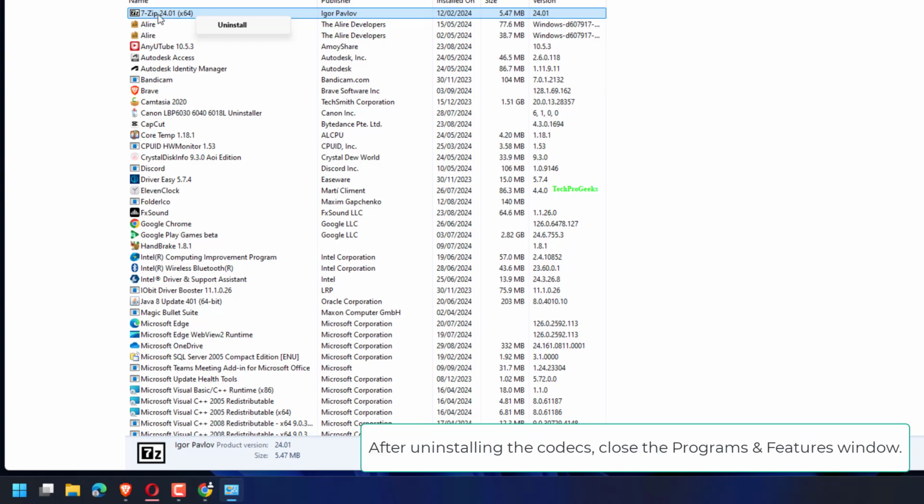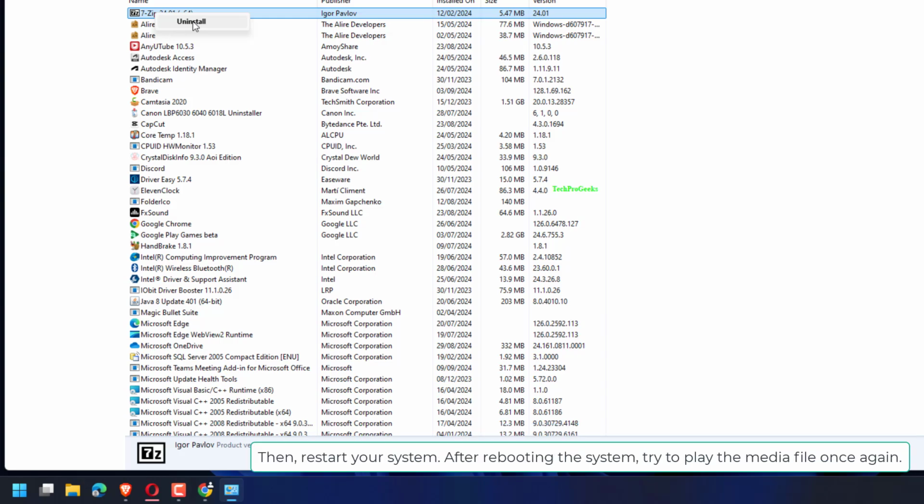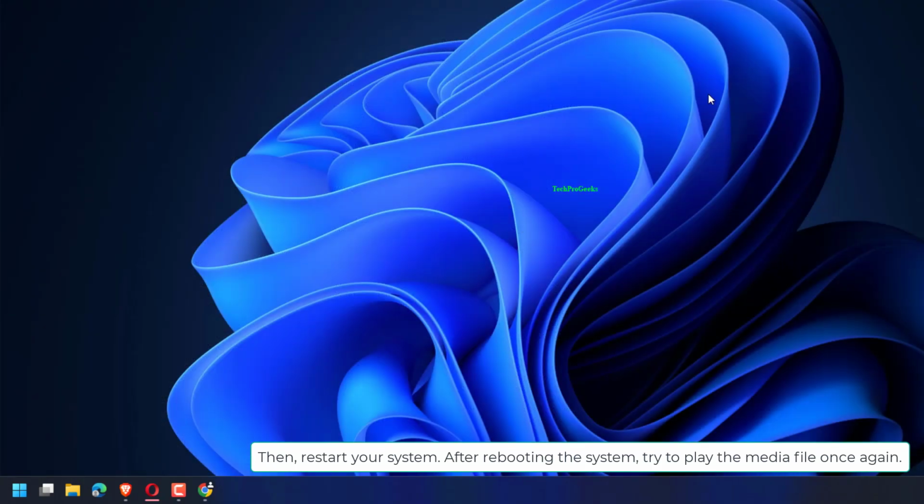system. After uninstalling the codecs, close the Programs and Features window. Then, restart your system. After rebooting the system, try to play the media file once again.